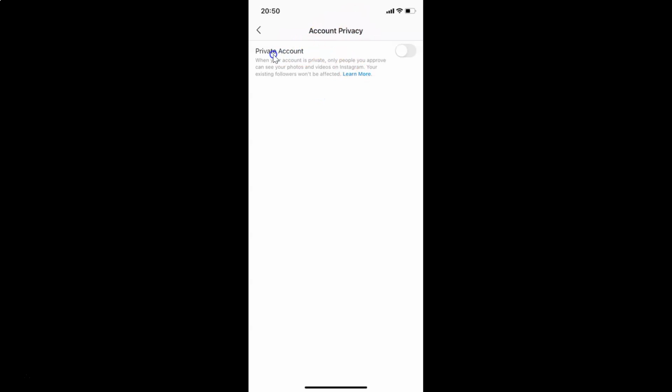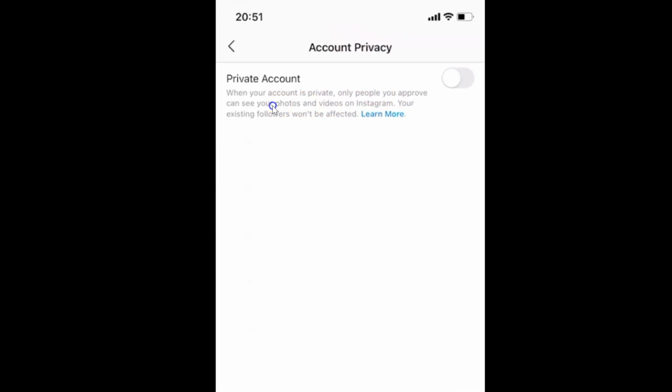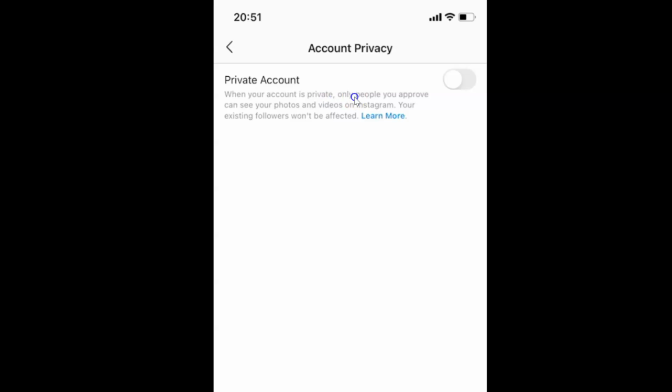And here we have this private account. You can see currently I have this toggle disabled, so you have to enable this toggle. So before enabling, let's read this message also. When your account is private, only people you approve can see your photos and videos on Instagram. Your existing followers won't be affected. And also here we have this learn more link. If you want to check out more information about this feature, just tap on this learn more link.